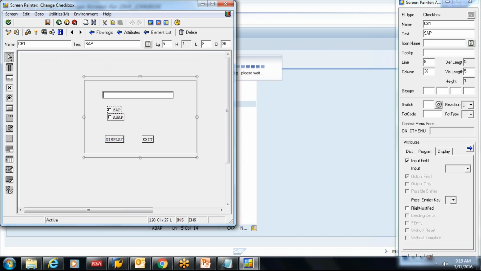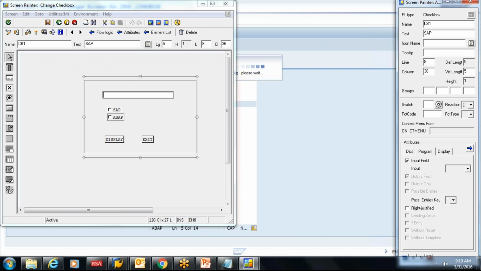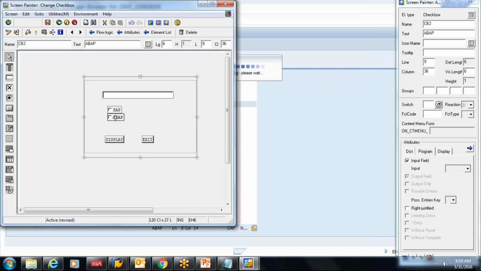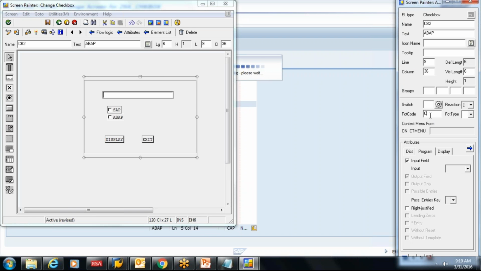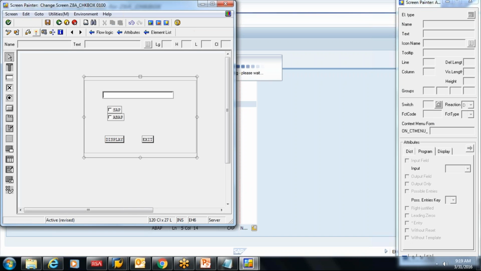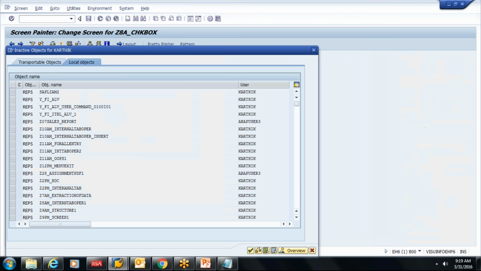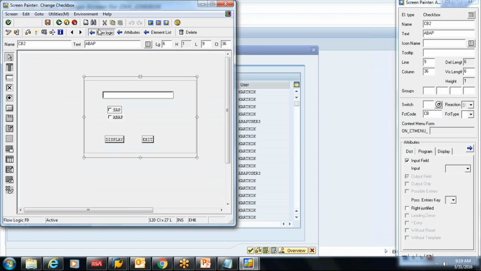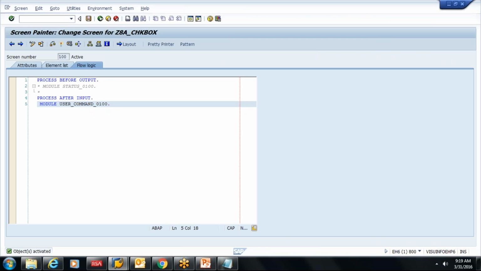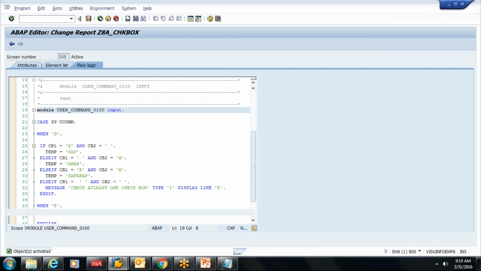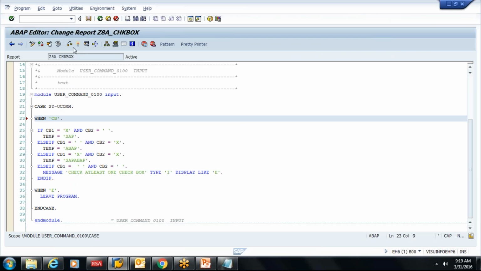So in this, for SAP, just give the functional code, say CB, something. And it's the same for ABAP also. Checkbox. And activate it. That means the functional code is given for this one. So instead of CB, that's it.